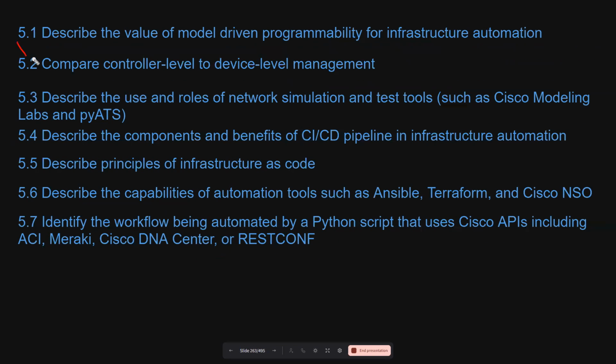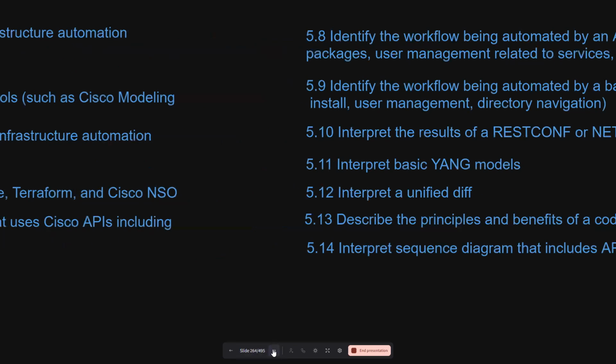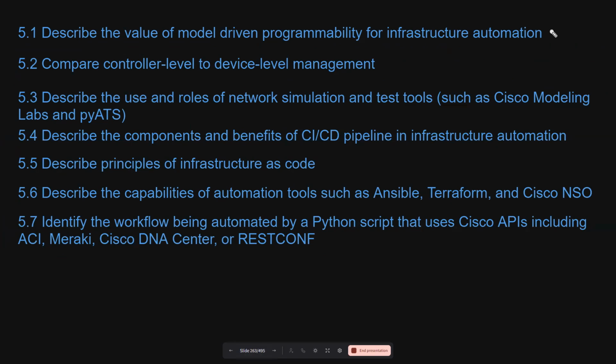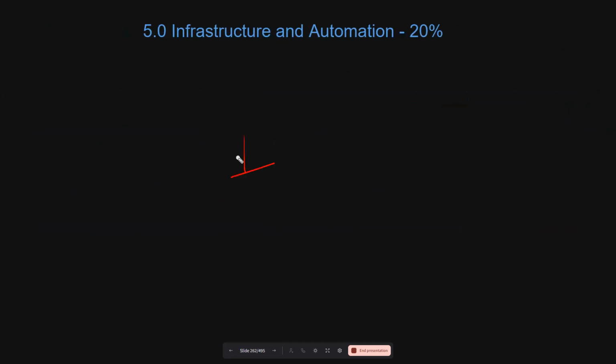Starting from 5.1 up to 5.14, we have a total of 14 subsections, and this is very much a summarization of what network automation is in Cisco. What are the different strategies we can use to automate the network? Most precisely, infrastructure as code, IaC.